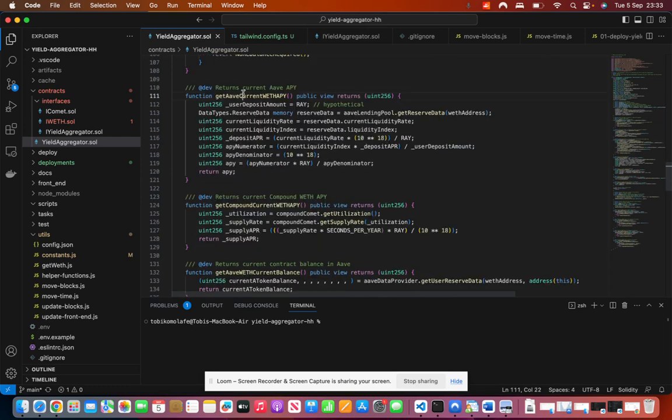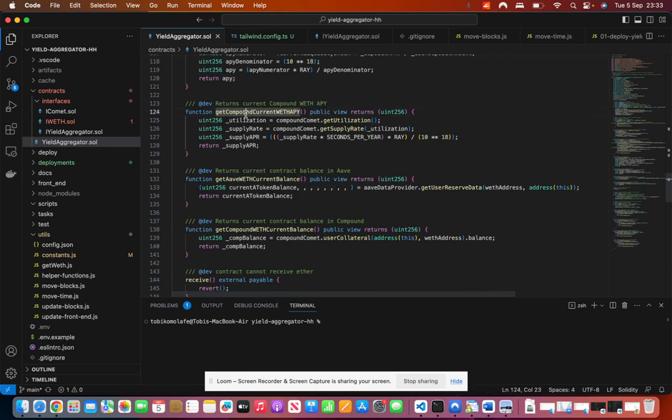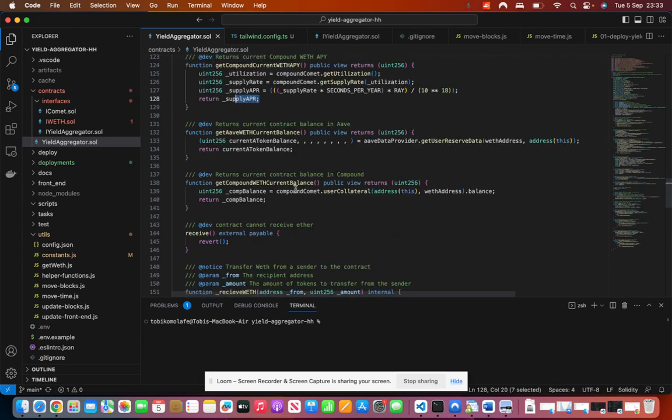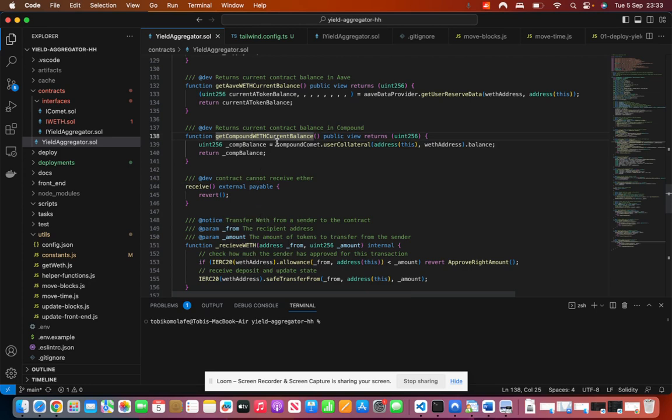So this is the function that calls Aave to get the APY of what's on Aave. This is the function that gets Compound's current WETH APY. And this is for the balance. So to get our balance on Aave and our balance on Compound, this is it.